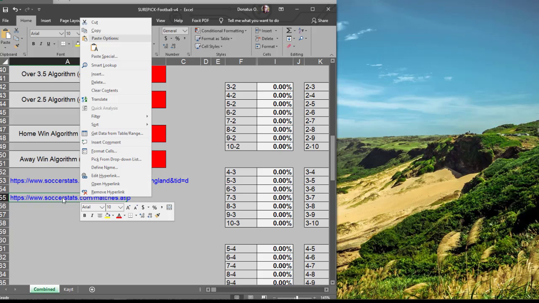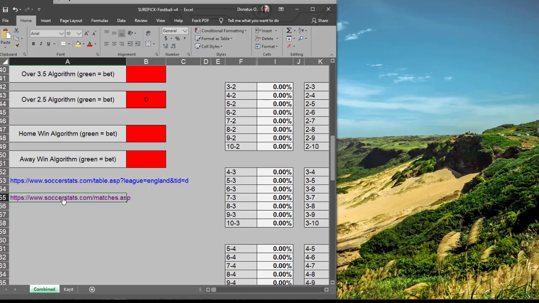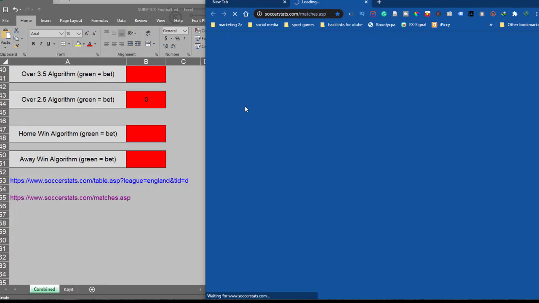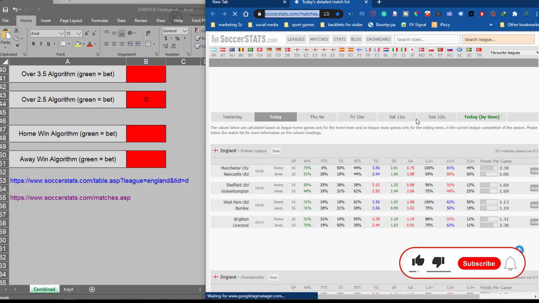Just click on the link, and it will open in any of your native browsers. So today I'm going to use my Google Chrome. So I'll wait for it to load. Now it has loaded.